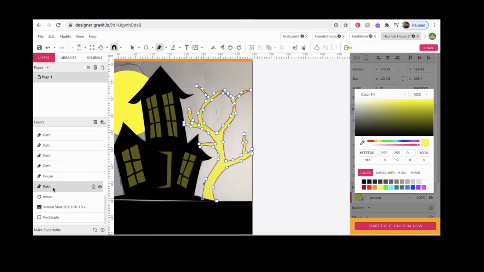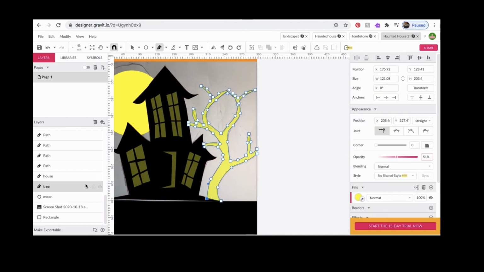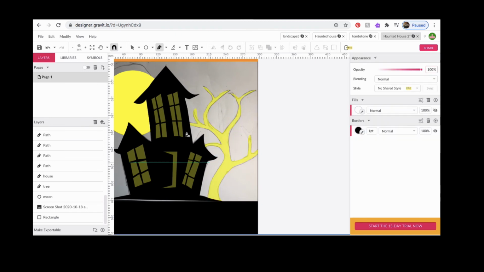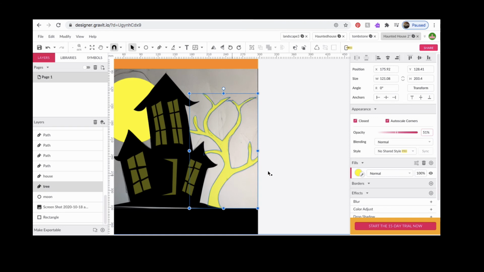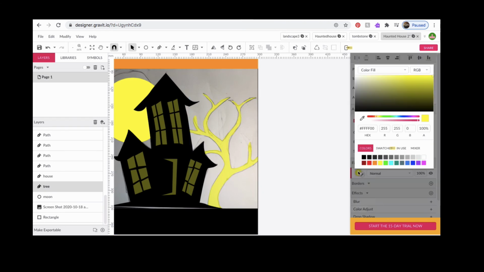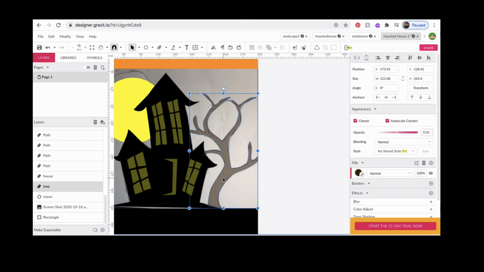We should definitely name this path tree so we know which one it is. Let's select it with the pointer tool and change the fill color to brown. We still have our opacity slider down, so we can bring it back up now.